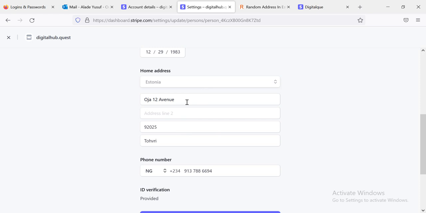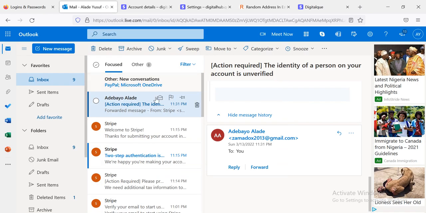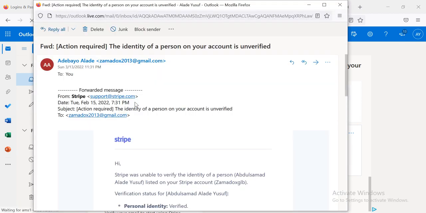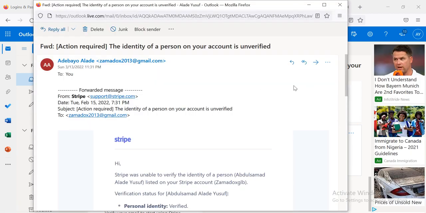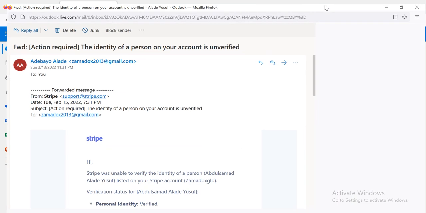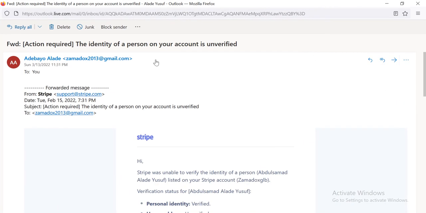I can show you the way the email looks like. Okay, let me show you how the email looks. Let me show you the email sent to me for my Stripe account that I opened, that's been verified completely. So as you can see, if you look at this email, this is the email sent to me. I forwarded it from my other email.